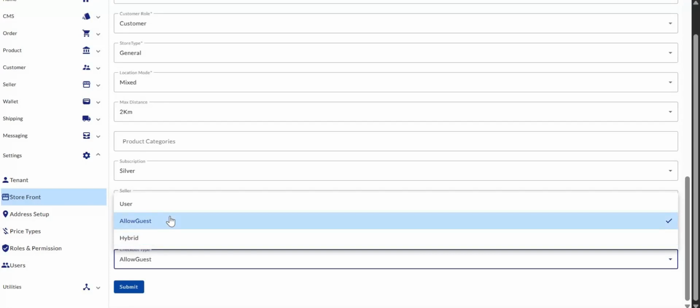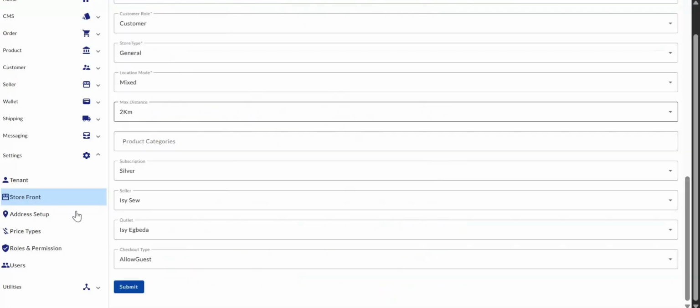It just assumes that they are guests and then it allows them to check out without prompting them to either continue as guests or create an account. For user, it enforces that they have to create an account before they can check out. So once we are done with all this, you can submit as well.